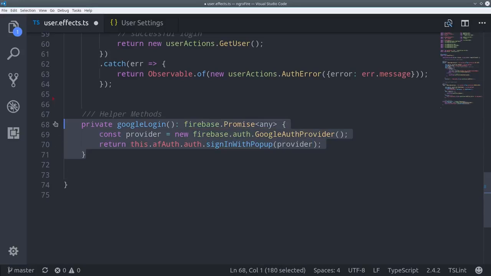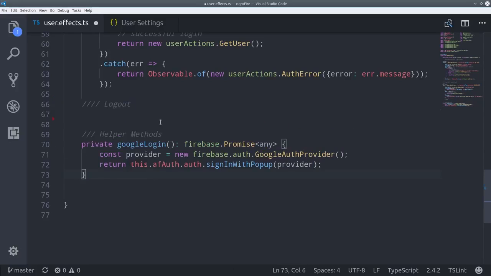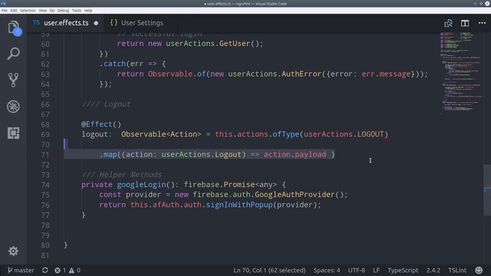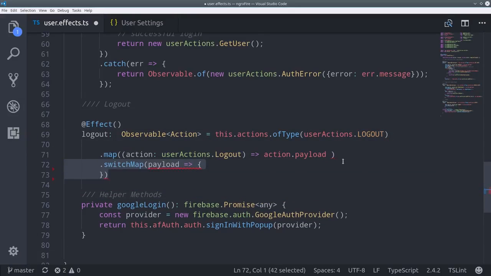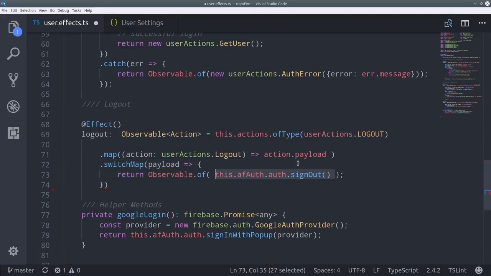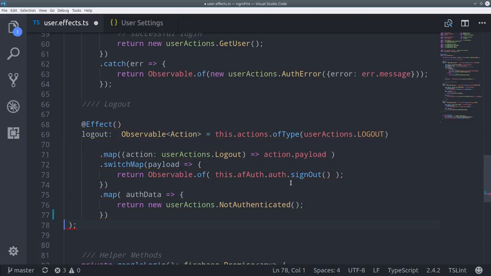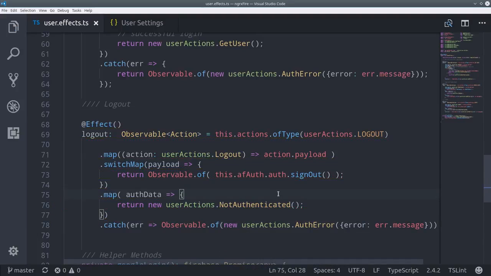Then the last thing we need is a logout effect. This is going to look almost identical to the one we just defined. The only difference being we'll set the user to not authenticated after the sign out promise resolves. We call switch map and then map that down to an observable of the sign out promise and then map that to the user action not authenticated. Again, I apologize if that went too quick, but you can get the source code for this project on GitHub, or you can get a detailed write-up at angularfirebase.com.